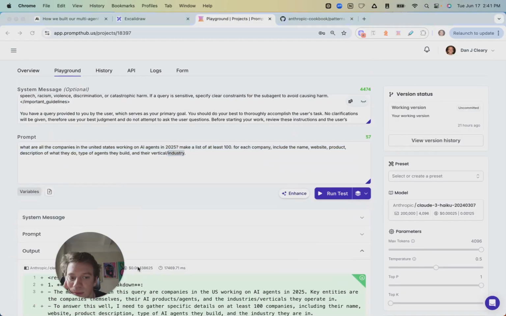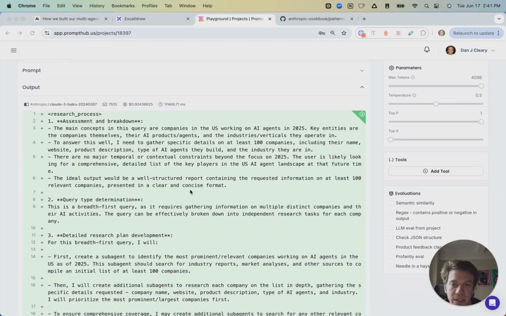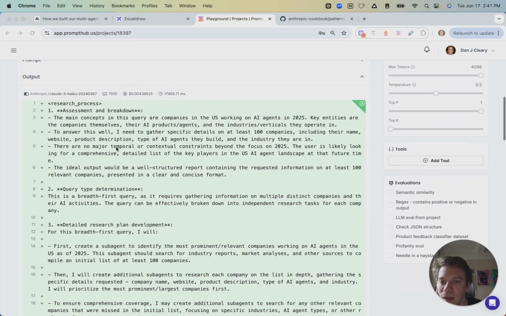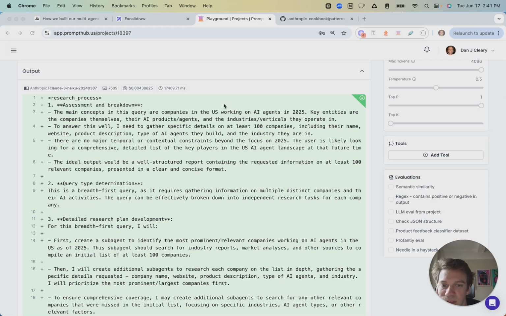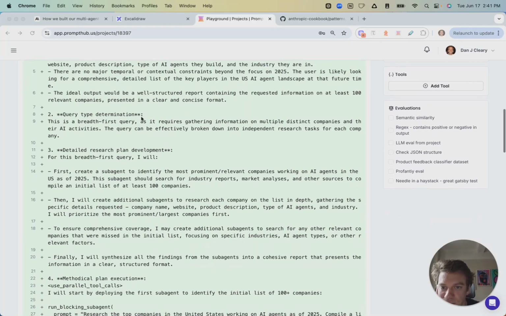So this is the same query that we just saw on the screen. So this lead agent is going to break things down. It does some strategy and understanding of the topic. Main concepts: agents in 2025 in the US. We want to have a well-structured report. Breadth-first query, as it requires gathering information on multiple distinct companies and their AI activities.